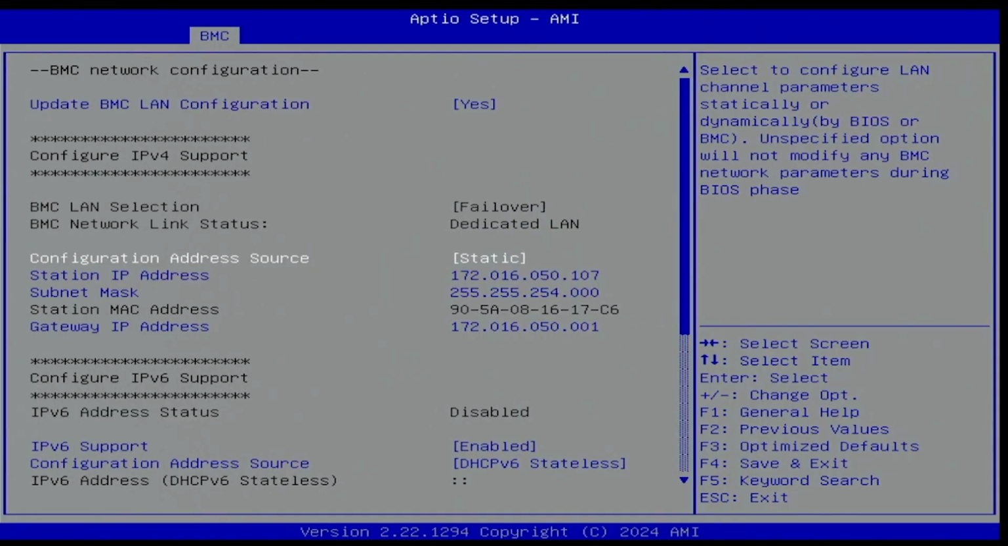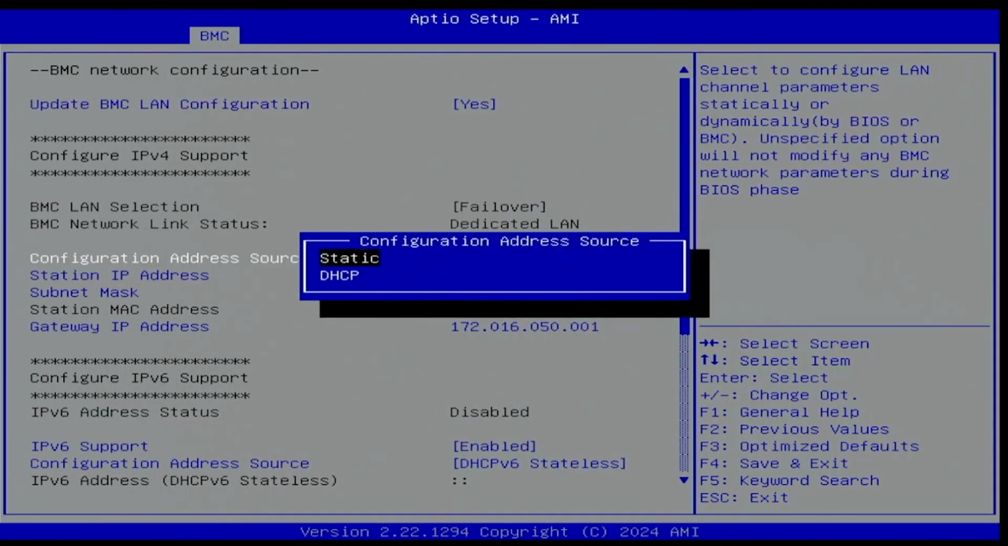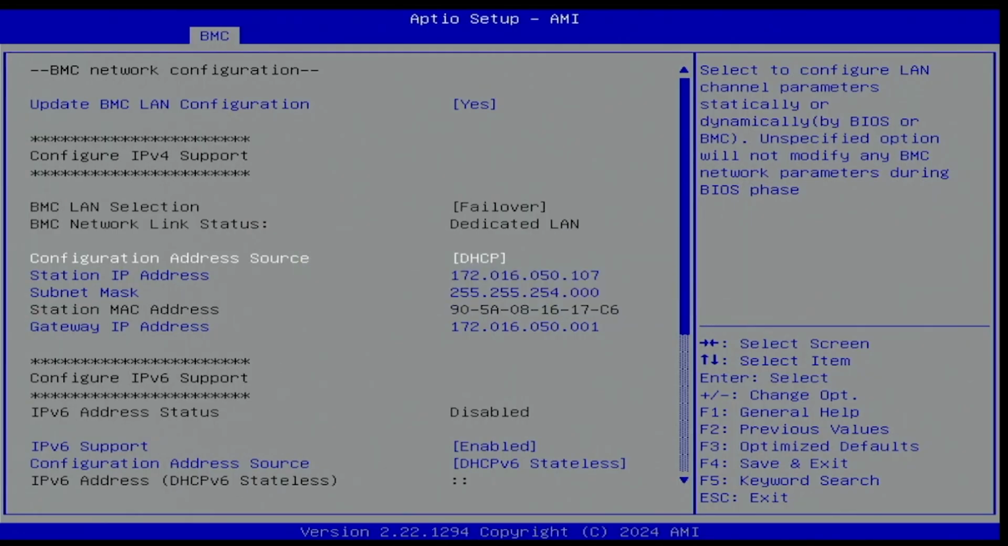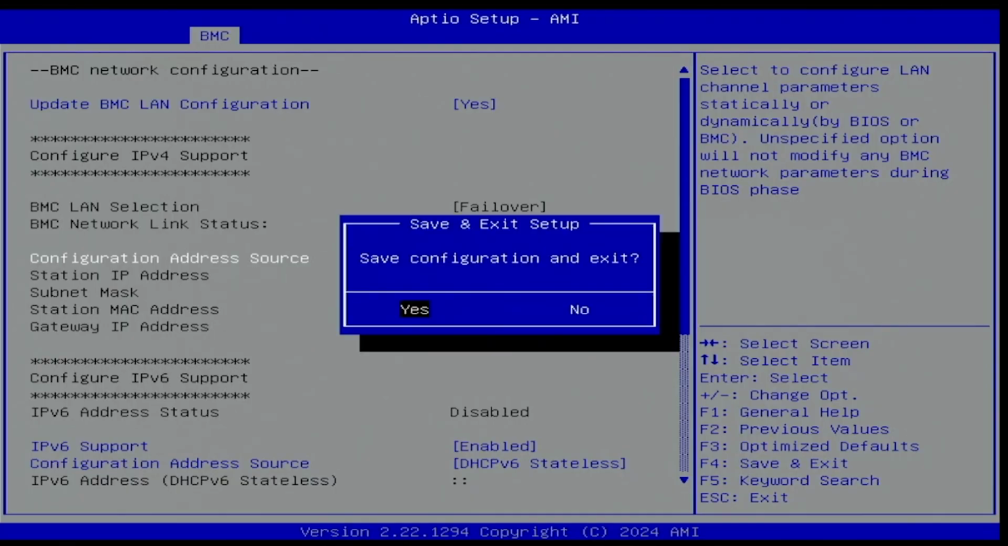Scroll down to the configuration address source and press enter. Change the source from static to DHCP and press enter. Now your IP address has been configured via DHCP. Next, we will go ahead and show you how to set up a static IP.